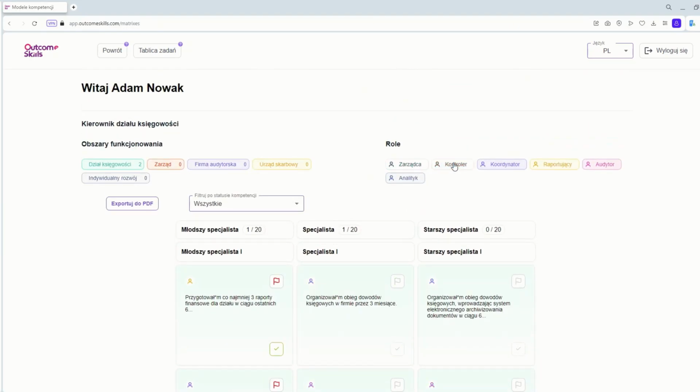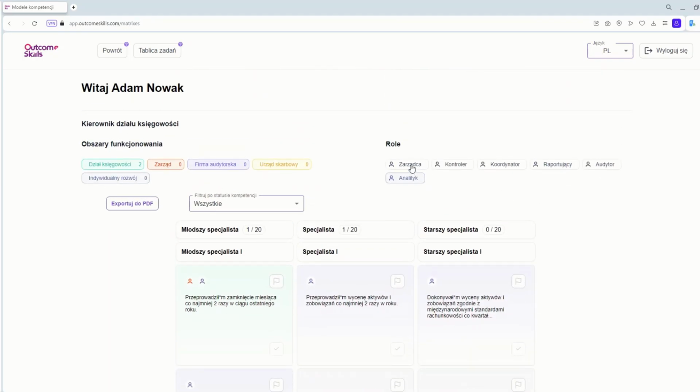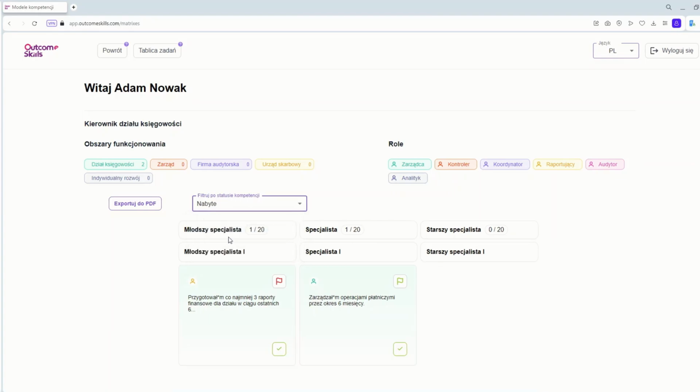At the top, there are also buttons representing roles. They work similarly to areas. By checking and unchecking them, you can control the display of competencies for a given role. You can also filter by the status of competencies.